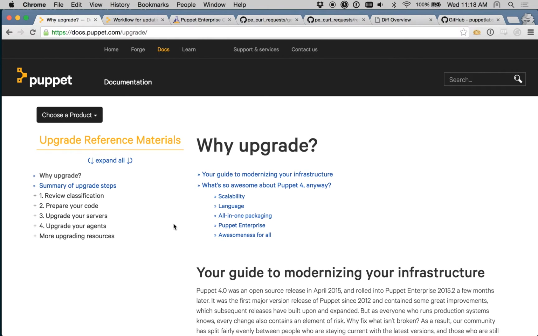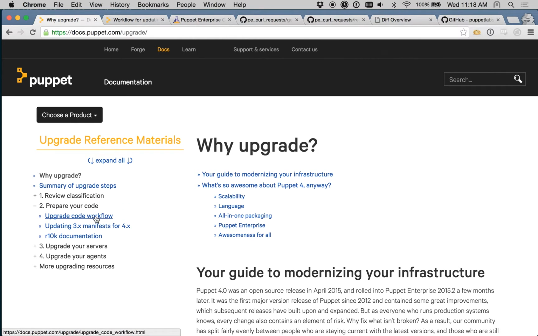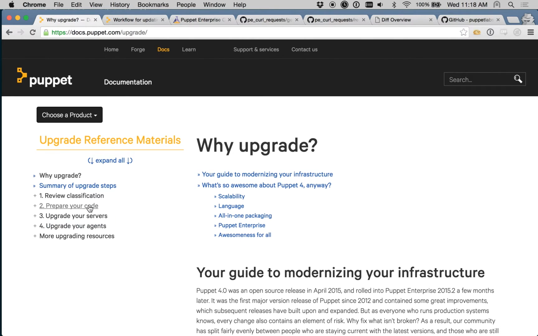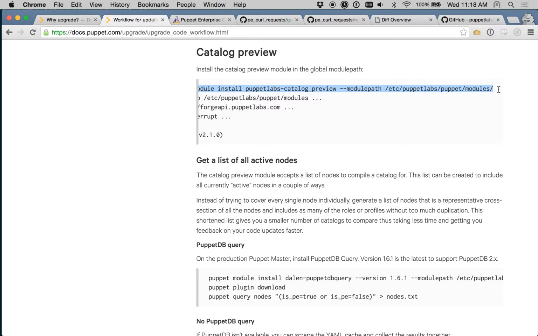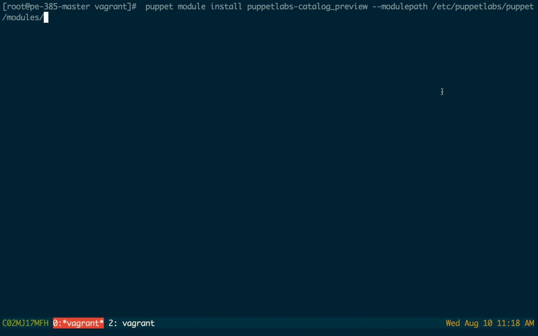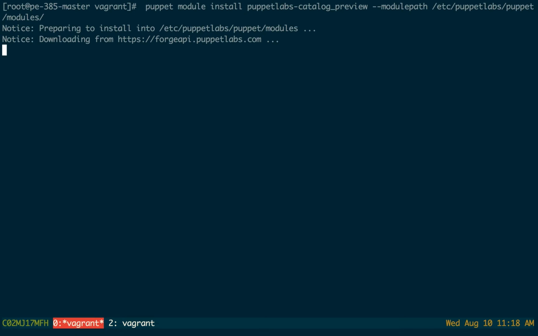Now, in the previous video, we reviewed classification, and we started down the process of going through the upgrade code workflow. When we went through that workflow, we set up two separate Puppet environments, production and future production, and we had production using the 3.x parser and future production using the 4.x parser. At this point in time, we're ready to go ahead and install the catalog preview module from the Forge, and we're going to install it directly into the base module path that's shared by every environment. That way, both production and future production can find it.